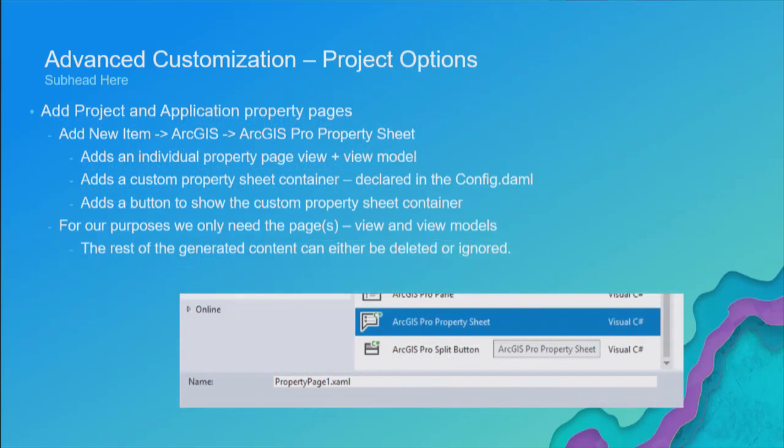So, you want to use the ArcGIS Pro Property Sheet Item Template. Run that template, and it will add to your project three things. It will add a property page view and view model. It's going to add a custom property sheet container. That property sheet container will be declared in your config.daml. And it is also going to give you a button that will allow you to show that custom property sheet container. In our case, we are modifying the Pro Options property sheet, so we don't need the button, we don't need the property sheet, we just need the page. So we can get rid of those other two.